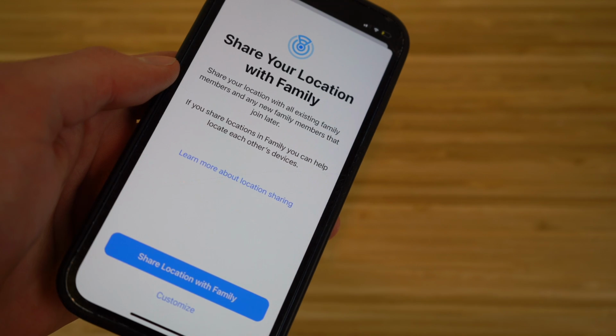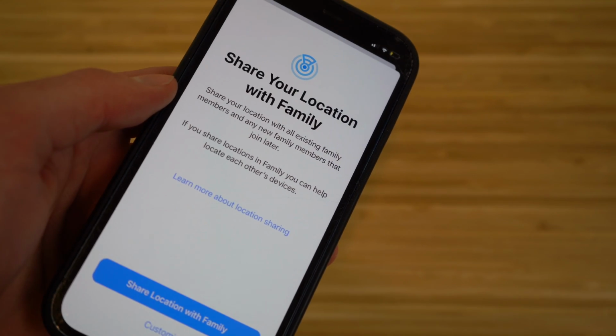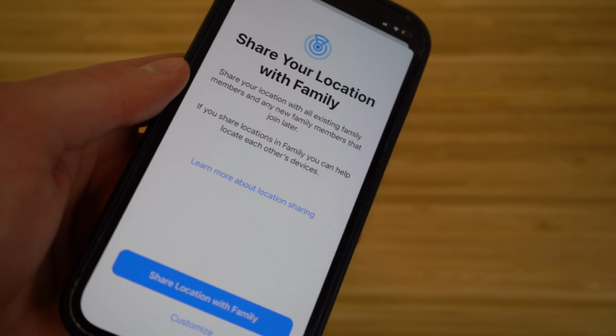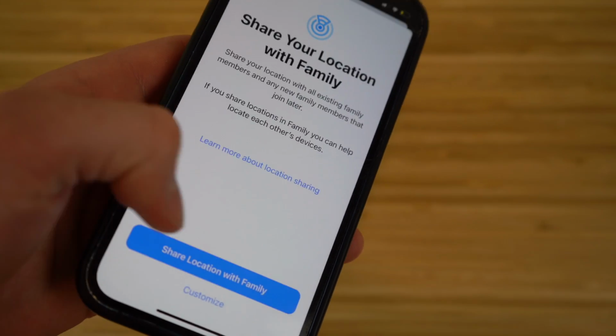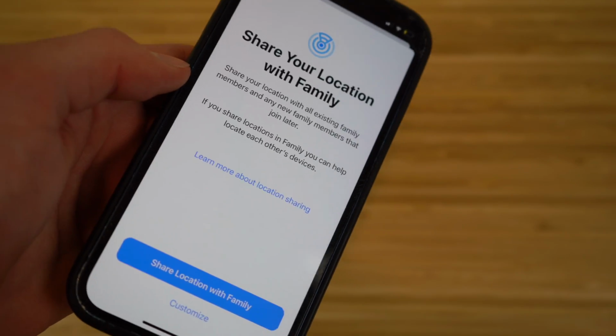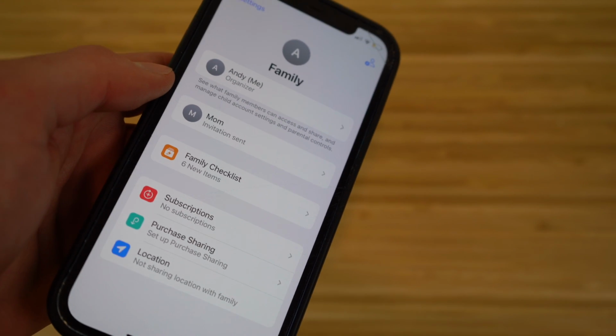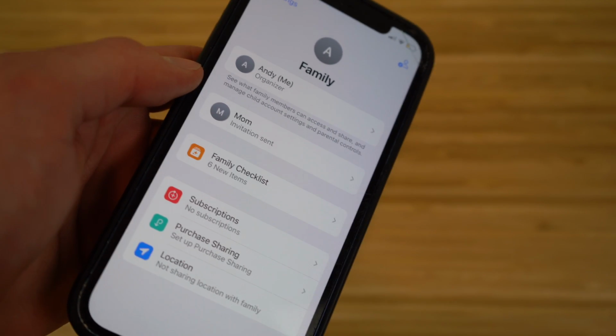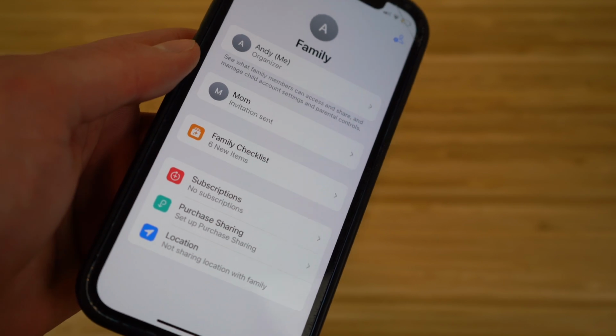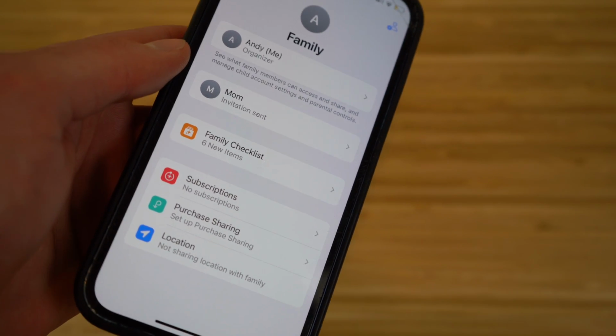For the sake of this video, since I haven't really set up family settings and my mom's the only one invited, I'm not going to dive into this right now, but all you have to do is just click share location with family and your location will be set up on this family settings on iOS 16. So definitely try out this family settings. It's super worth it if you guys want to link all of your content with your family. So give that a try when you guys get the chance.